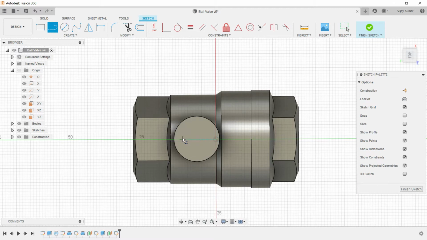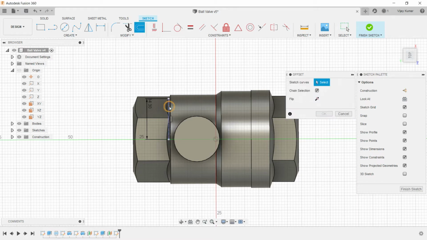Now go to line tool and create a vertical line in line with this point. And give this line a dimension of 14.3 mm. Now select this line and choose the construction option for this line. Now go to offset tool and create a line offset a distance of 5 mm. Again create a line at a distance of 5 mm.